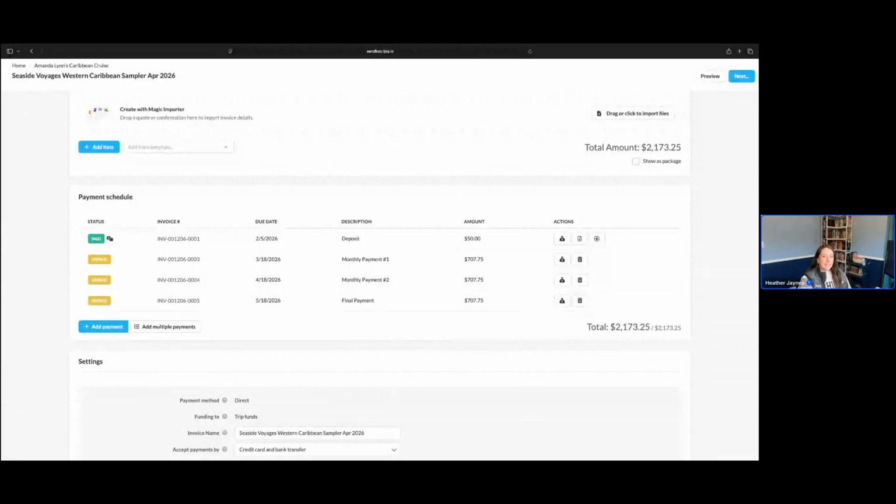This completely erases the need for you to manually add and calculate payments one by one. And as an added bonus, this payment schedule automatically generates payment reminder tasks to be sent to either you or the client before each of these payments are due based on each of these due dates.